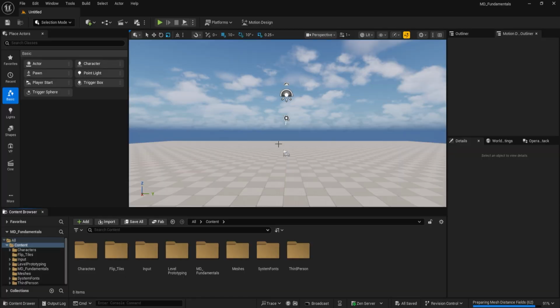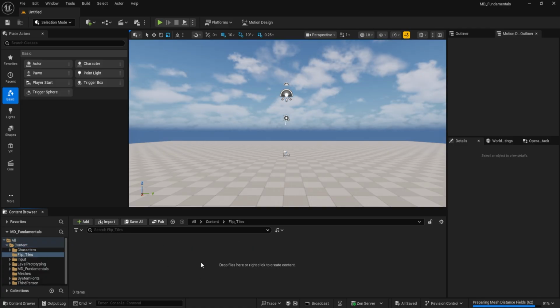First things first, I am using Unreal Engine 5.6, and you can use any version from 5.4 onward to 5.7. After creating the project, I named it MD Fundamentals, meaning motion design fundamentals. Then, in the content browser, I create a new folder named flip tiles, and we will put all the meshes and materials in this folder.